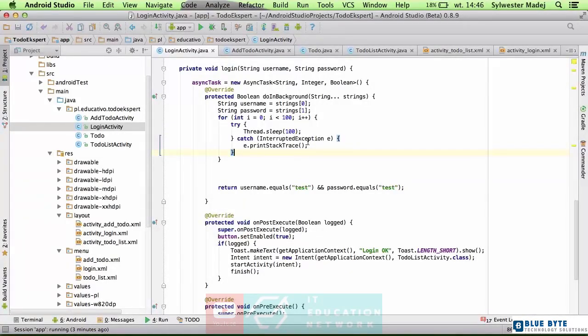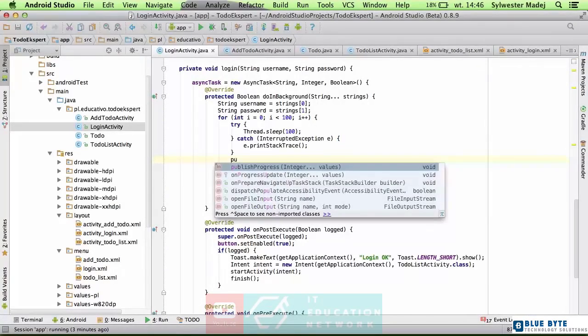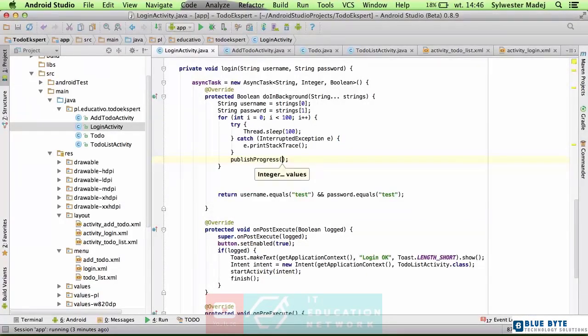Each time the I parameter changes, we inform about this. We use the publish progress method, which allows us to pass the data regarding the progress that took place. Here, we pass the array of values we declared in the async task. In our case, these are integers, and we'll pass the I parameter here.